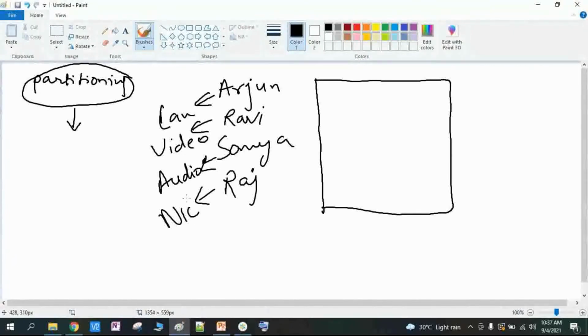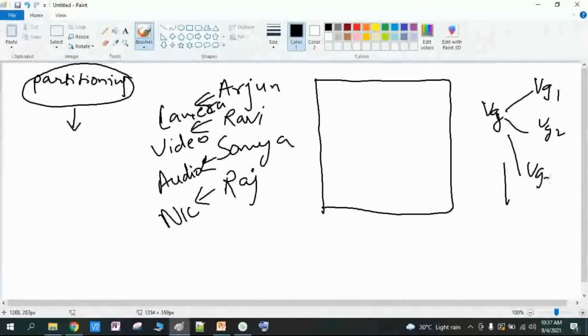Now what will happen? Once the netlist is released for them, it will be a separate netlist. This VG will be partitioned into different netlists: VG1, VG2, VG3, VG4. All of these will have logic, and when I clump this logic together, it will make the final Snapdragon. Is it clear to you guys?